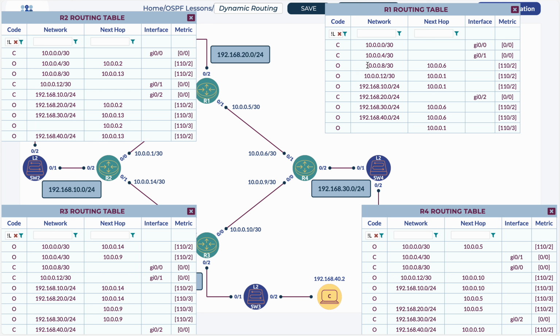So what are we seeing here? Let's look at R1. We see a route code O, and we see the network 192.168.10.0, which is this network here. We see the next hop 10.0.0.1, which is this interface here. So essentially, we're seeing 192.168.10.0 as an OSPF route. 20.0 is a directly connected interface. 30.0, which is the network down here, that's another route, and 40.0 is another route. Sorry, 40.0 is here and 30.0 is here. So that's R1's routing table.